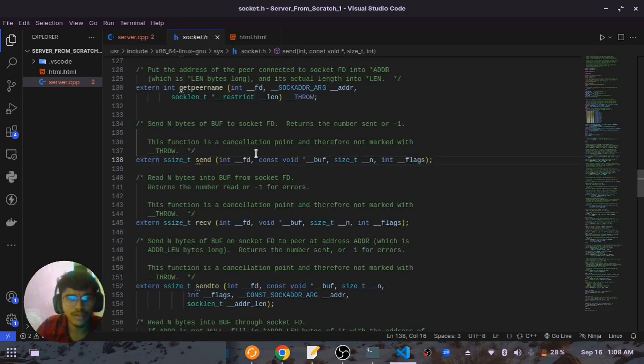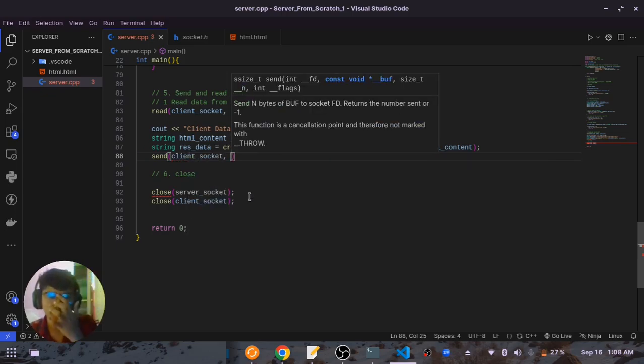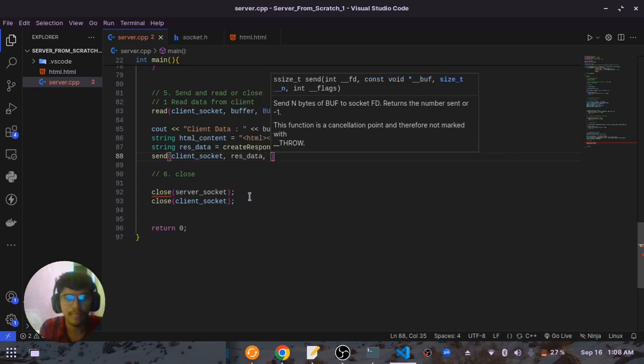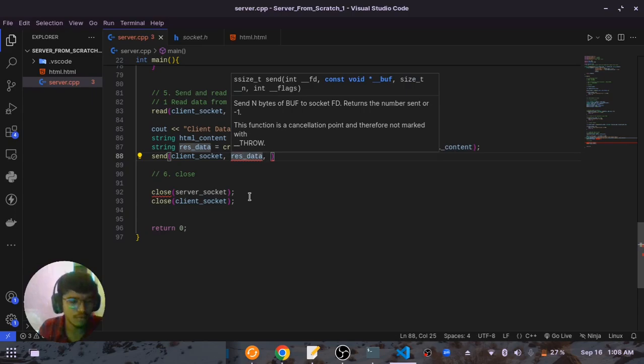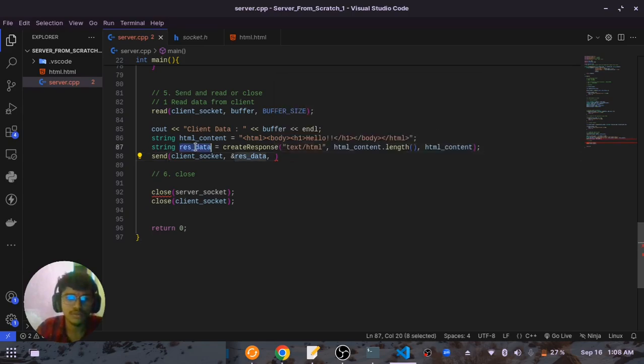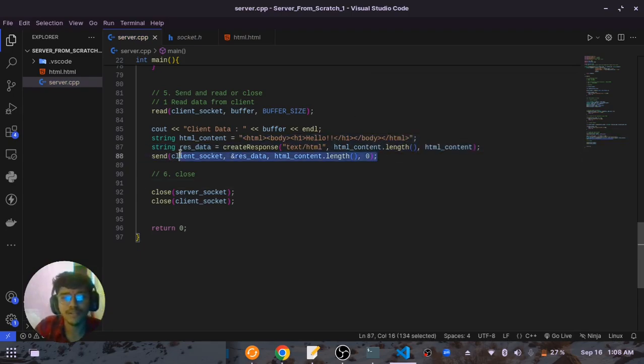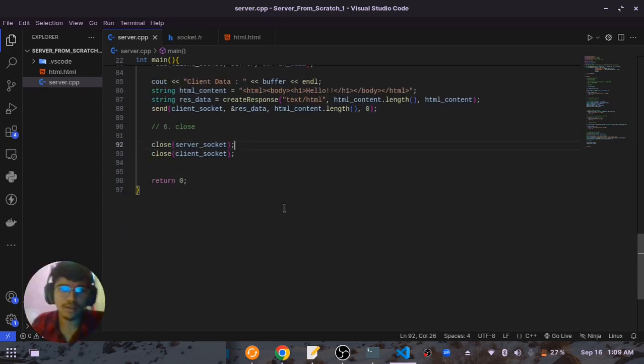Before that we need what? A descriptor. So we need the client descriptor. We need to send it to the client. That's why we need the client socket. On the client socket we need to send what? The buffer, response data. But it should be in the format of an address, so let's give the address of it. And now the size of it. Size of the buffer actually we want, right? So the size of the buffer will be calculated using this formula. Let's add it here, html.length. There is one more variable, I guess. We need to specify a flag. Let's say it's zero. It returns the number sent, 0 or 1. We have specified this flag also. So we have sent some data to the client.